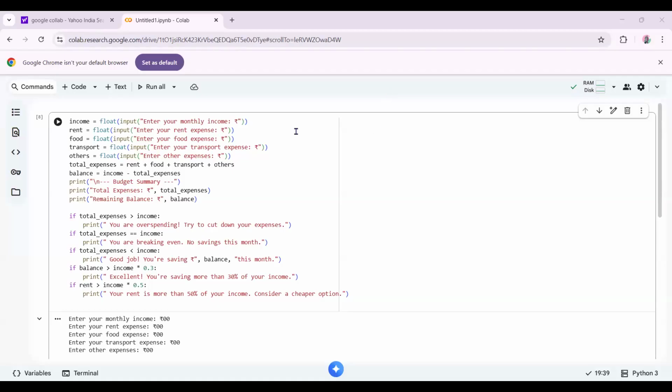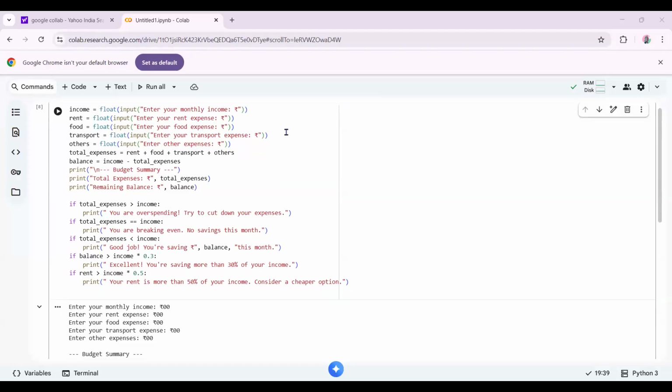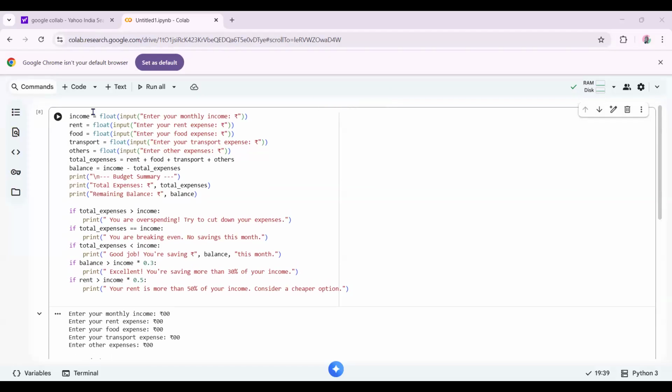So hello everyone, and this is the code of our team. We made a budget manager. So we started off by taking income as float input and entering the monthly income. Just in the first line, we are asking the user to give his salary or monthly income, and in the next line, we are asking him to give the rent of his house, using a float input to enter your rent expenses. And in the third line, we are asking about his food expenses, the same way, and for transport and others.